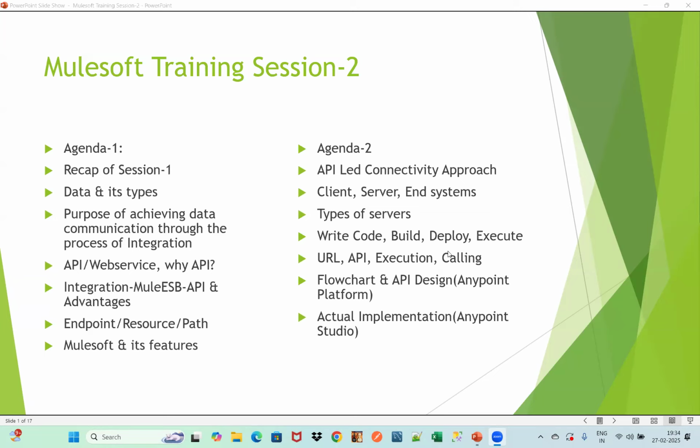Today we have two agendas. The first agenda is to recap session 1, and the second agenda is related to MuleSoft training session 2. First, let us recap session 1.